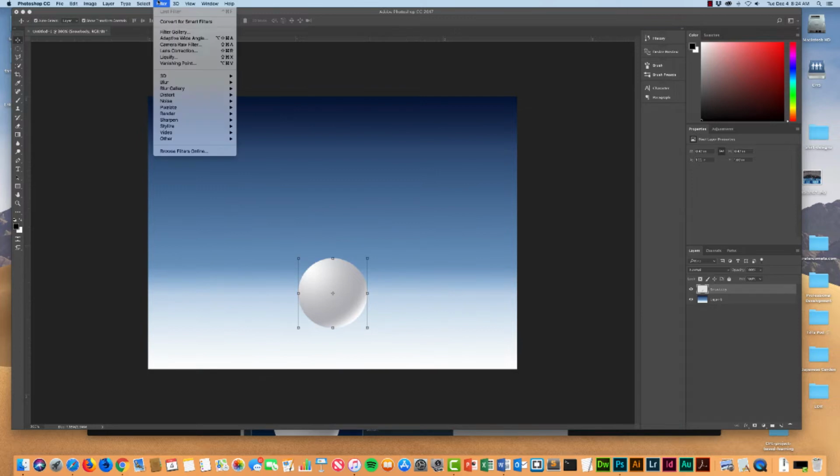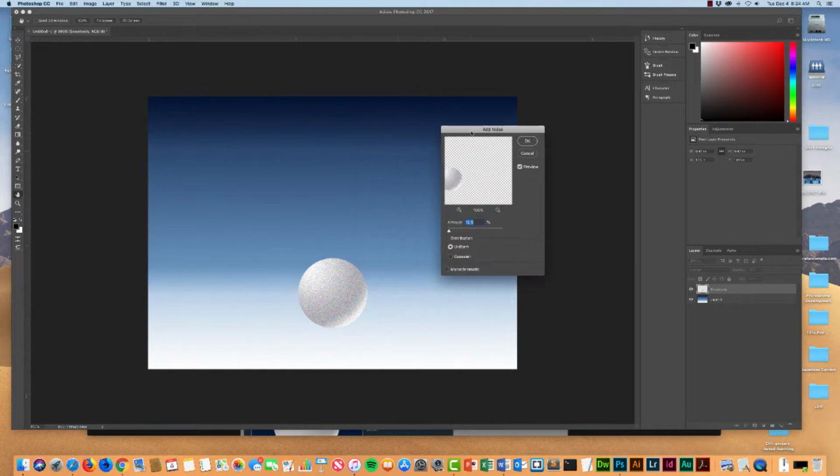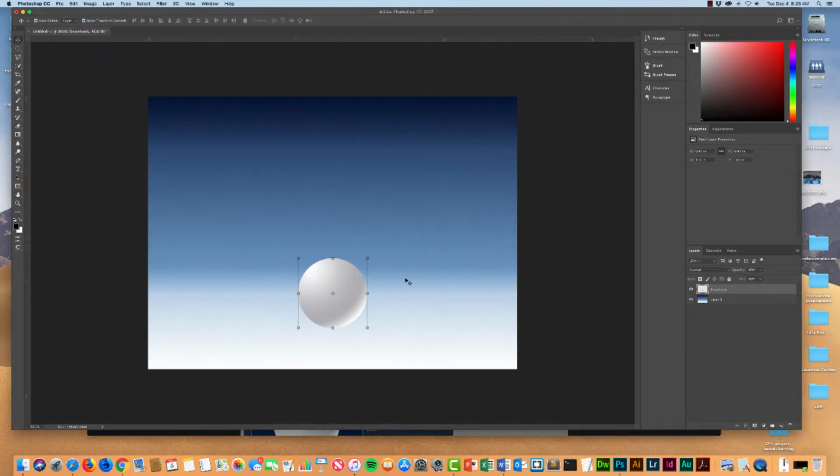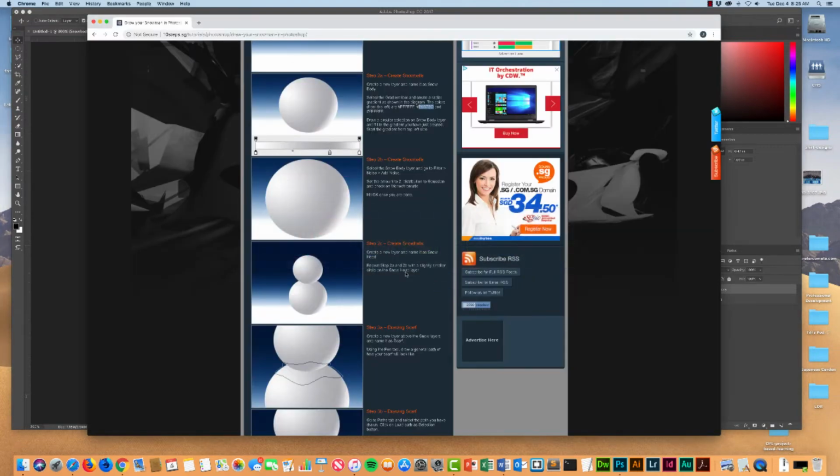So I'm going to go up to the filter, let's go noise there, noise, add noise. And we're going to set this to 2, and Gaussian, and monochromatic. And hit OK. There we go. All right, and tab over.